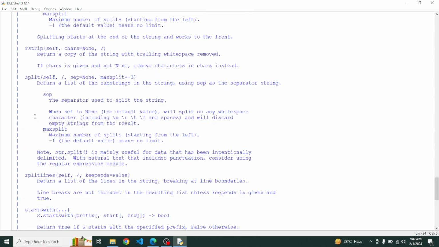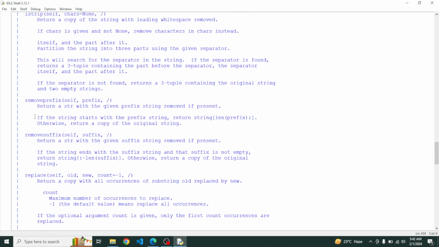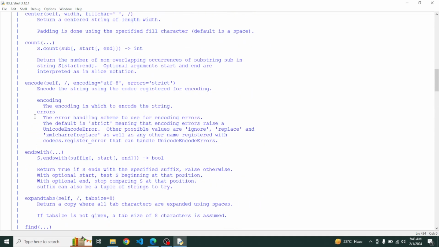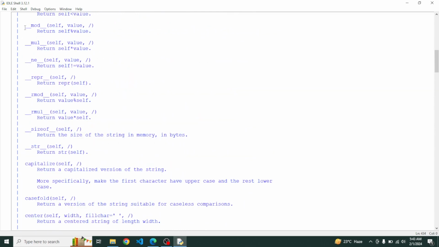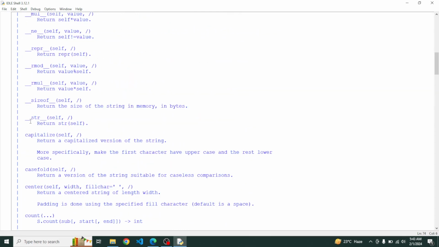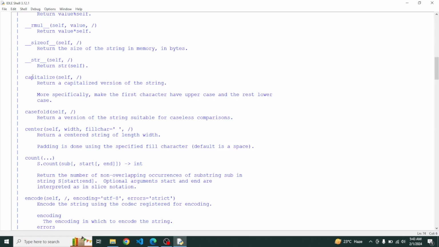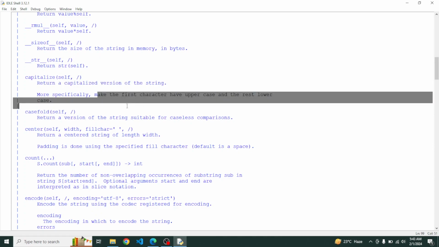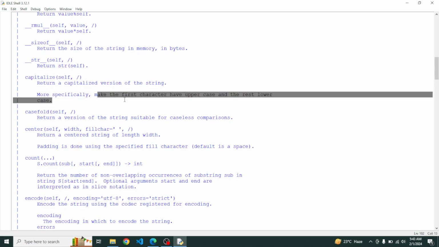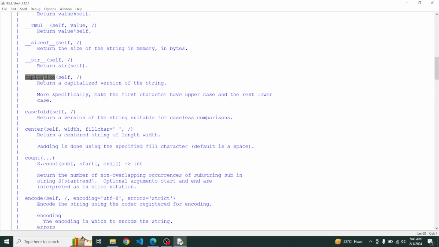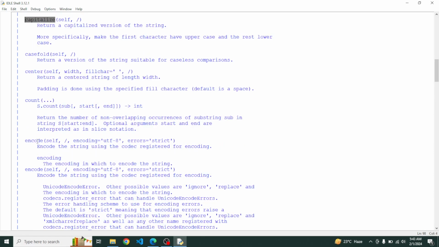And if you go up, now ignore the ones which are starting with these underscores. Start right here, okay? Capitalize. Capitalize is a method that you can apply on a string in order to return the capitalized version of the string, which means that the first character will be uppercase and the rest of the string will be lowercase. So you can use this method, okay? And just like this, you have other methods as well.